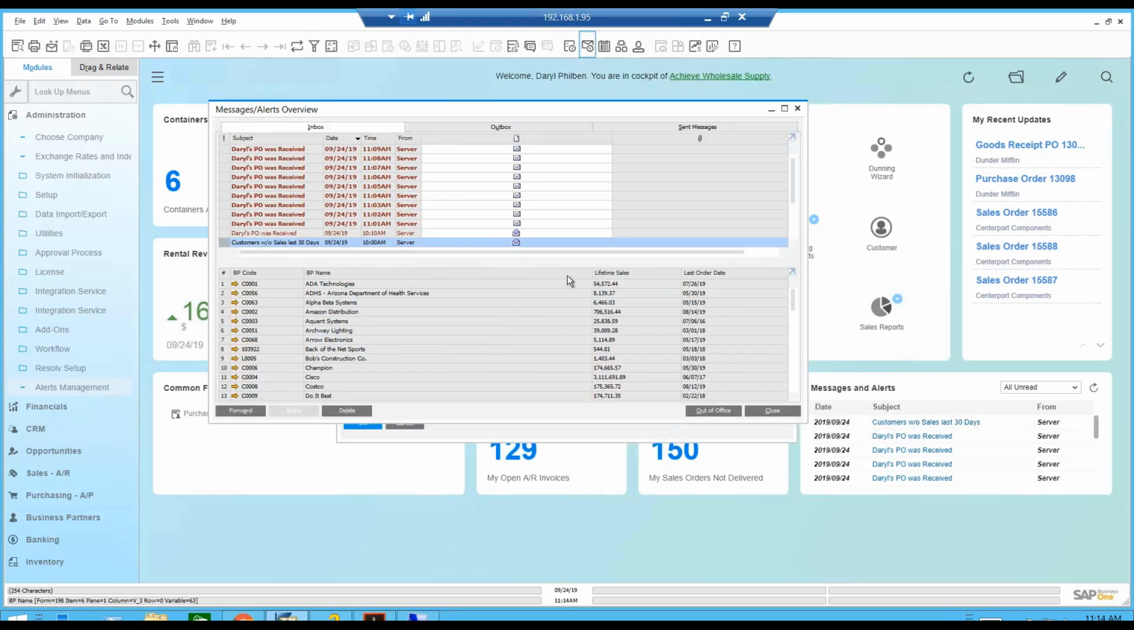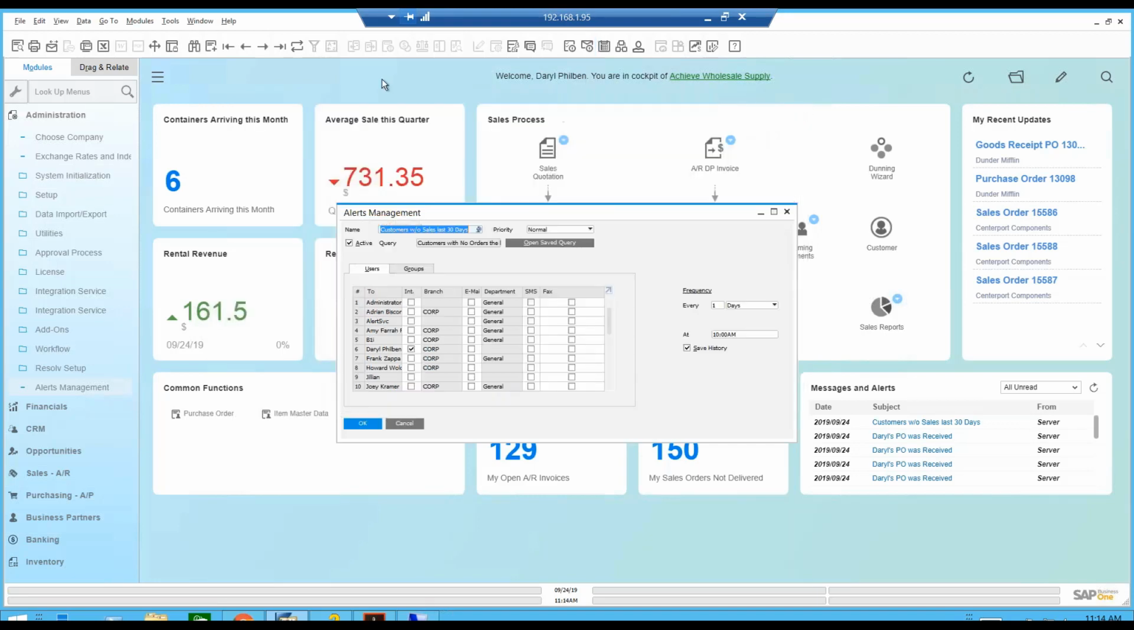I did get this notification, and this notification here is showing me a list of all of the customers, what their lifetime sales were, and the last time that they ordered. Okay, and so this was just like a lot of the other queries that we wrote earlier, and we can go ahead and take a look at the query.